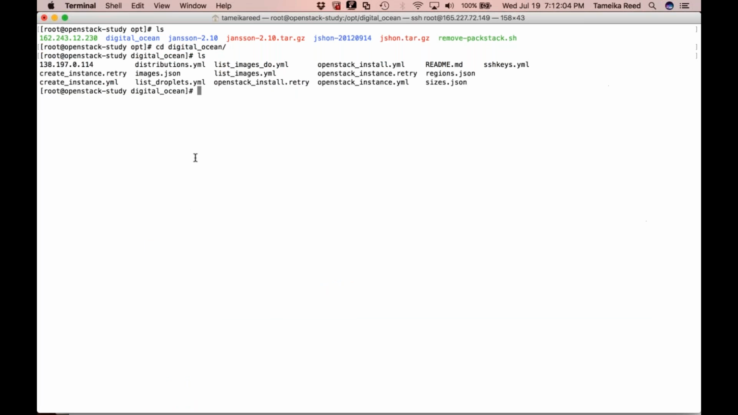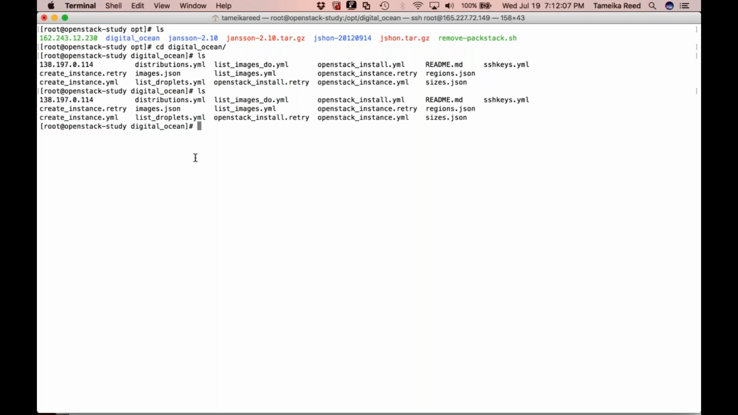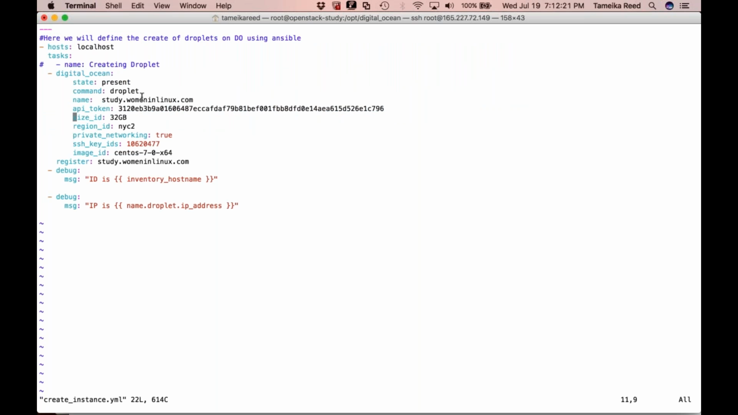So what you see here, let's look at create instance, which is this one here. And I'm going to have to change my API key, because this will be public information, but I could do that. So here, you see I'm creating a droplet, and I spelled that wrong. So creating a droplet, and then giving it a name, and then I chose it to be 32 gigs.